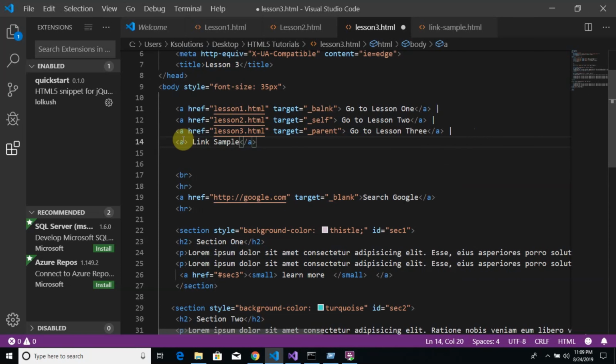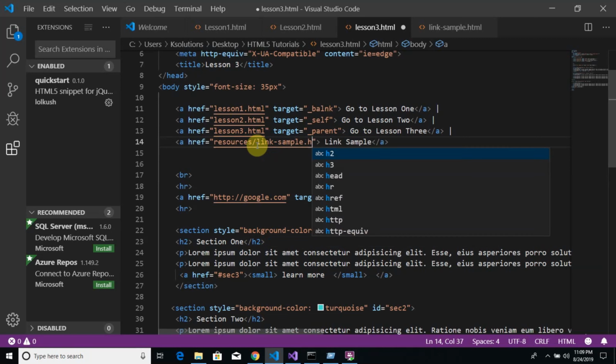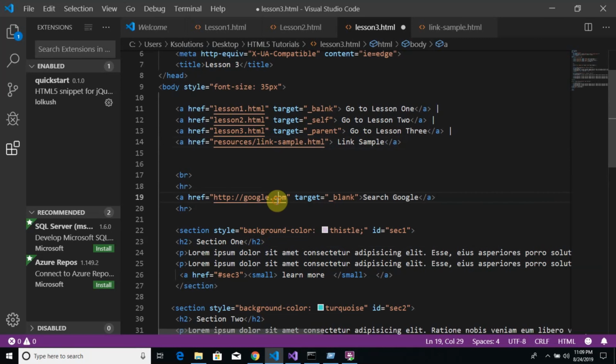All right, so I give it href. It's similar to what we've been doing. It's just that this one is in the same directory as our file, so we don't have to specify the current directory again. But for this one, we just specify resources. Href equals to resources. That's the name of the folder. If there's another folder, we'll name that as well. Then inside it we have link sample, link sample dot html. All right, so we have this saved.